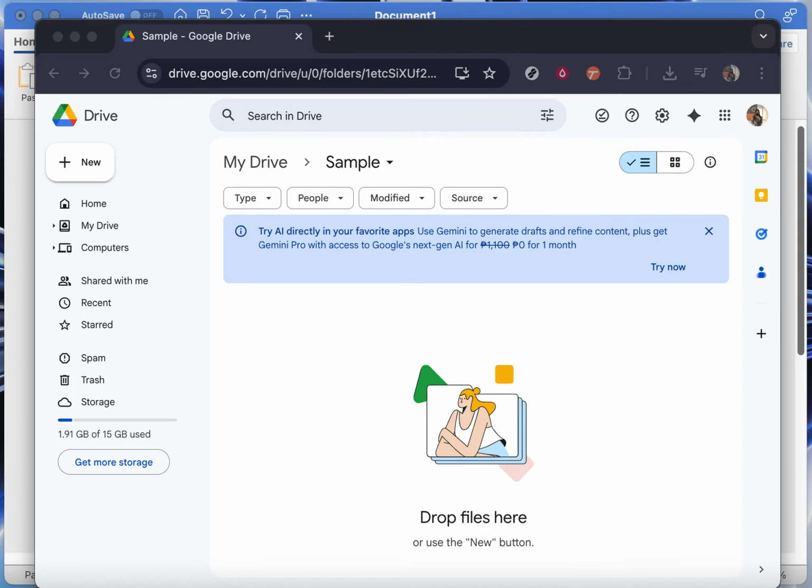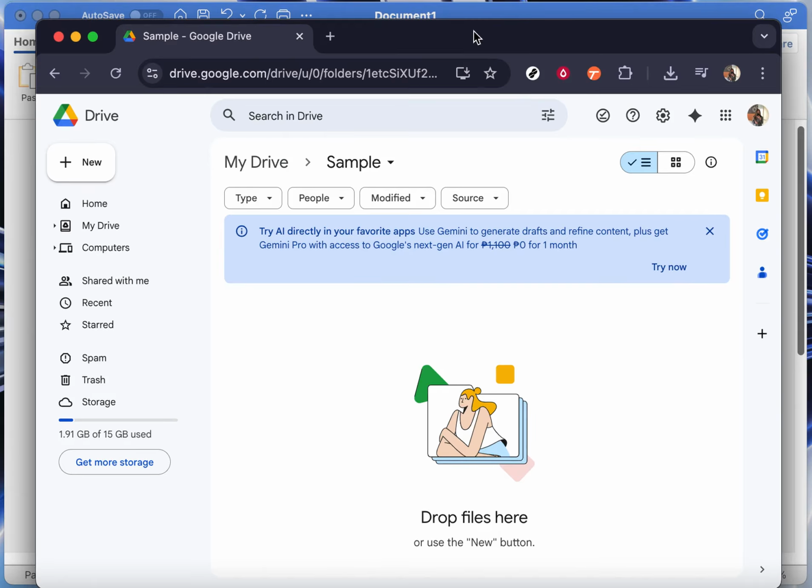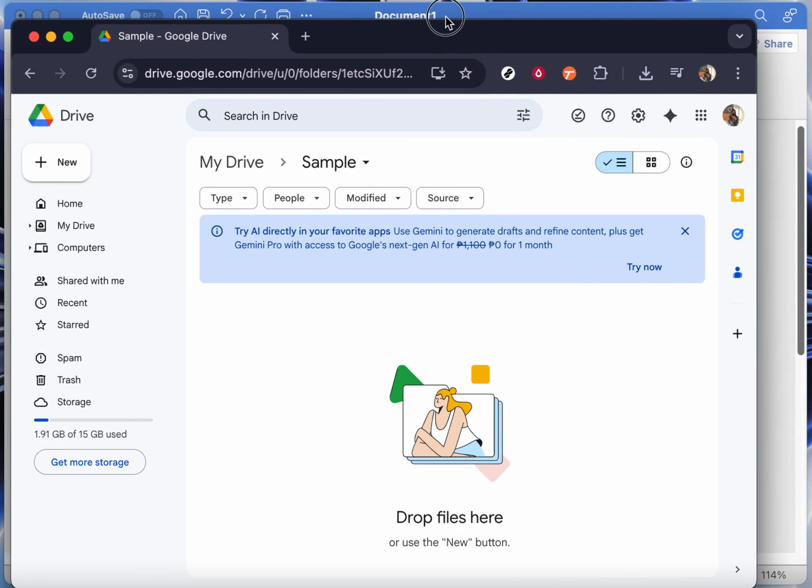In today's video, I'm going to teach you how to edit Word documents in Google Drive using Google Docs. If you've got a Word file on your computer and you want to make changes without installing anything else, this simple workflow will get you there quickly and reliably.